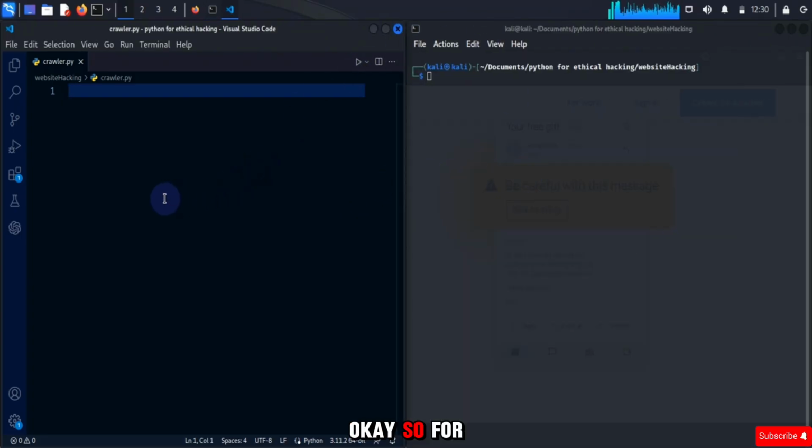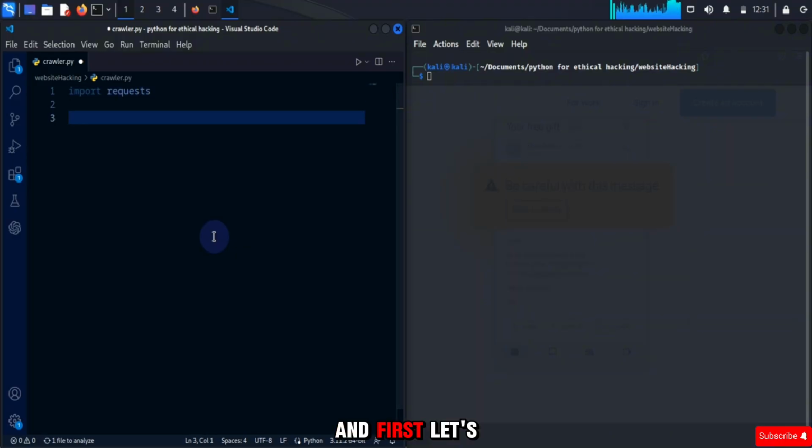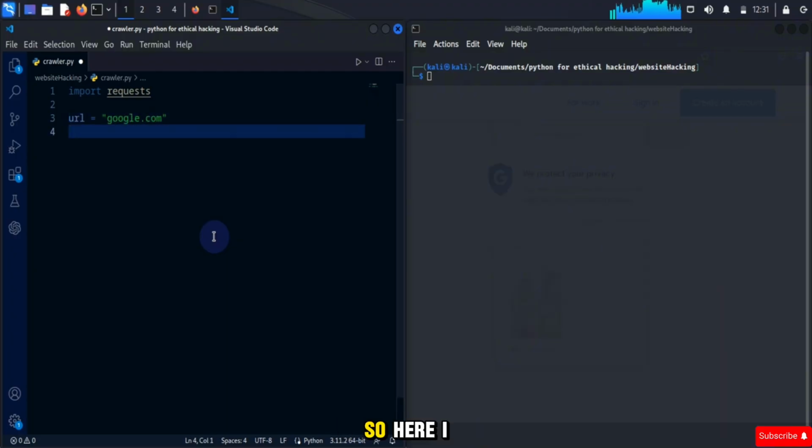So for getting access to website and also getting information from a website, we are going to use a module called requests. Okay, this requests we already used in some cases. Now you know how to use it. So let's import requests, and first let's create a variable. I'm going to name this URL. So this URL is going to be, for example, google.com.